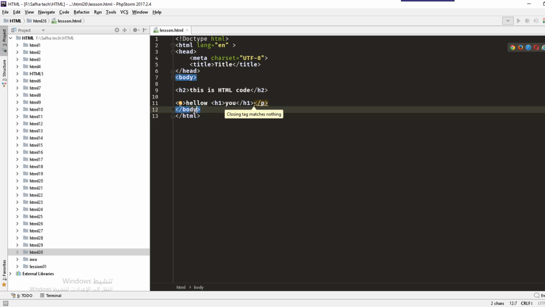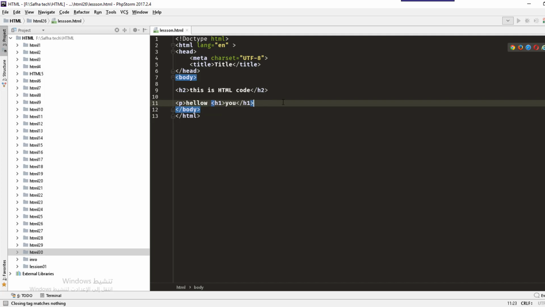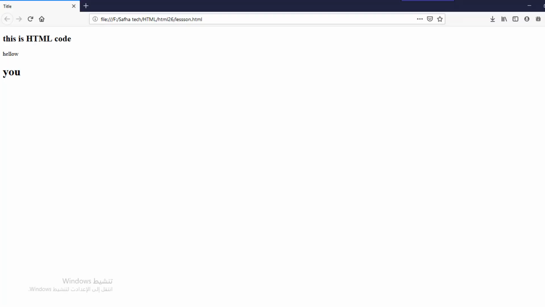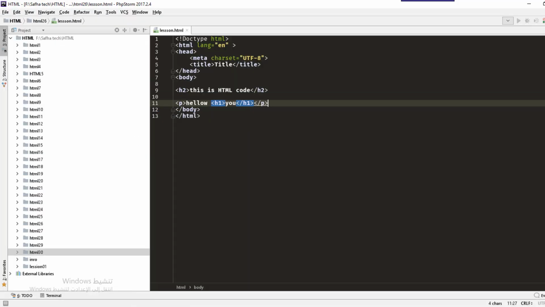Every element should be closed. For example, here, if I didn't close the paragraph, it will work in HTML, but in XHTML it doesn't work. It works perfectly in HTML.